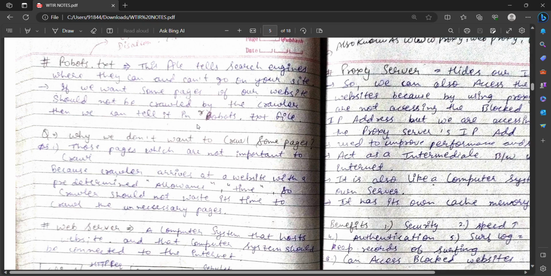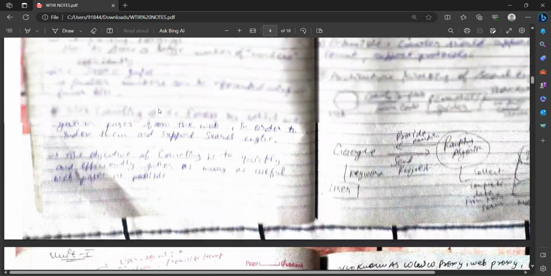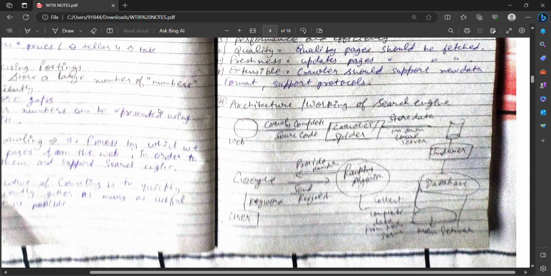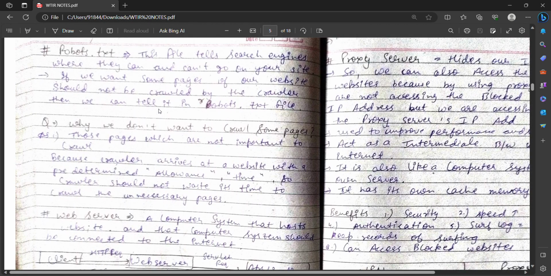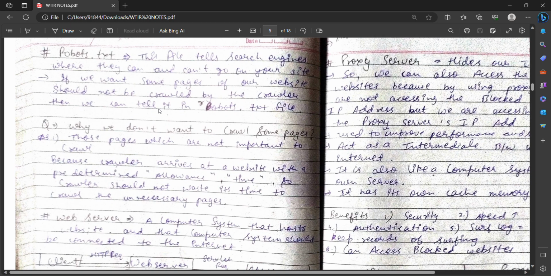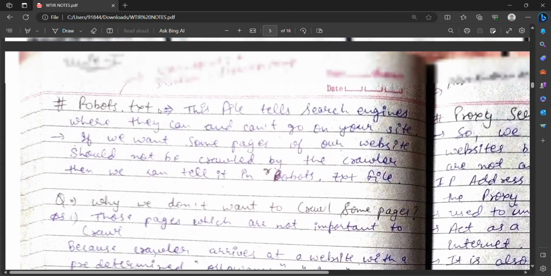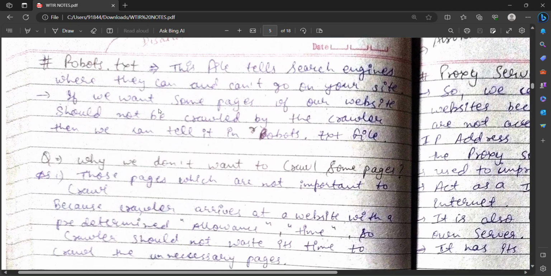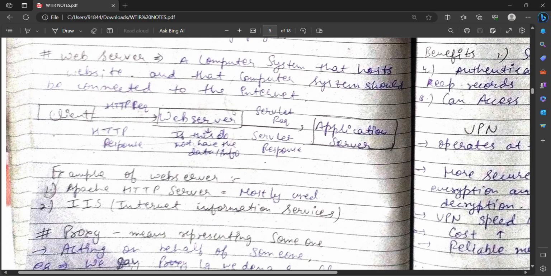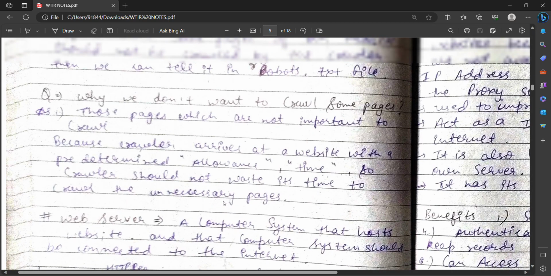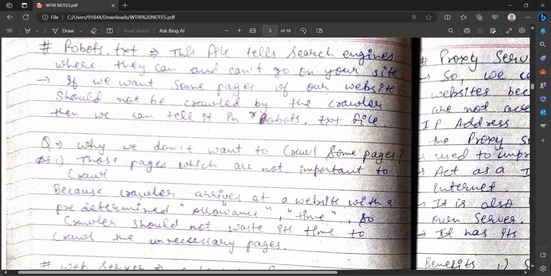So yeah, today's lecture we are starting another concept. In the previous lecture we discussed the architecture and working of the search engine, and in today's lecture we are going to discuss the most important thing, the thing that you should know even if you are not studying this subject. So let's start. Our today's topic is robots.txt. We will discuss this, and then we will discuss web server. Then there are some examples, and we will also discuss what a proxy is and all that. So, starting with robots.txt.